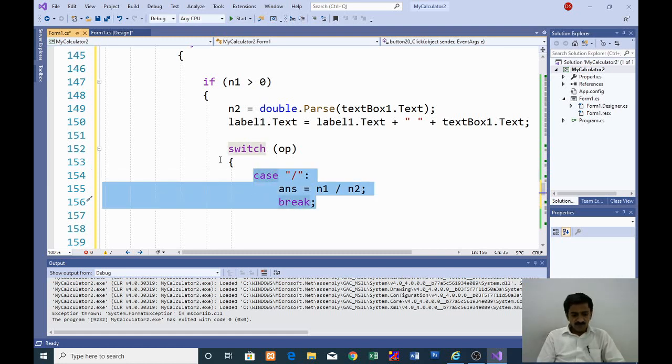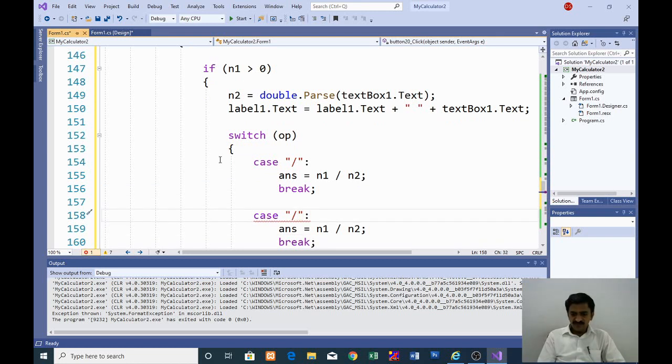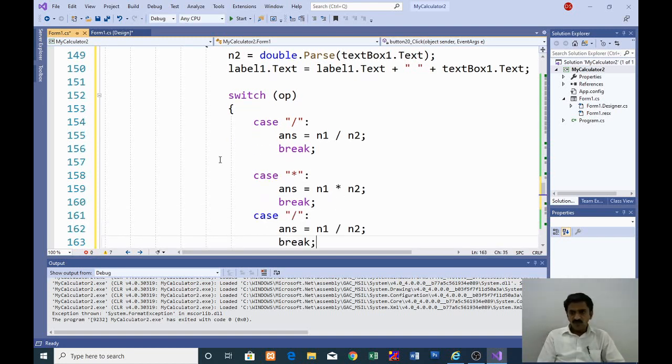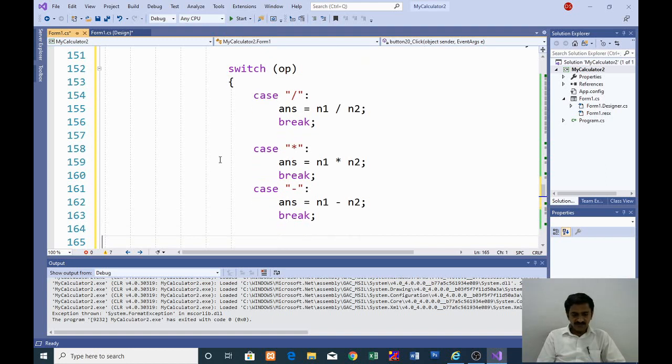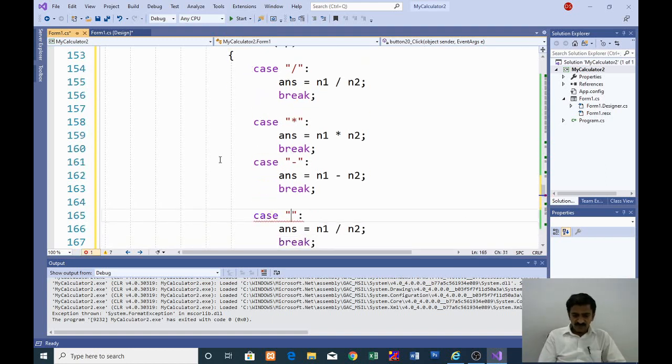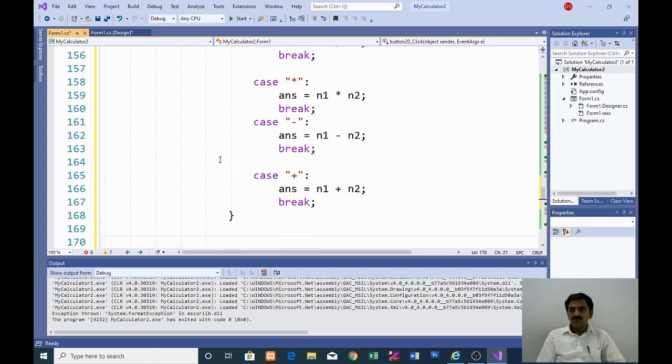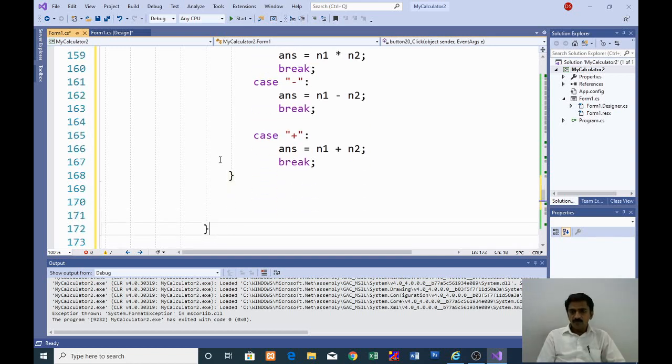Then we can copy this text for every operation. If the operation is multiplication, we can perform the multiplication between the two numbers. Then we can again write the code for subtraction. We can perform subtraction if the case is subtraction. Again, if the case value is addition, we can perform the addition. In this way we can perform the operations in the equal to button.